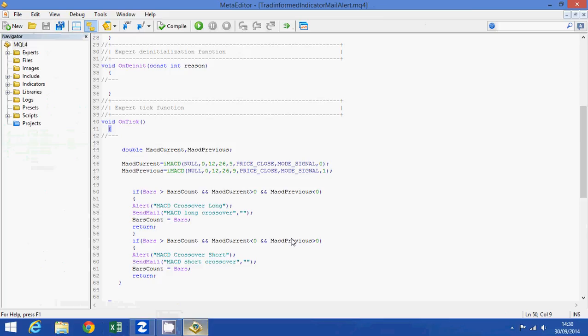So going back here, I've set it to say we'll only send one message, and that message will occur when our current MACD is greater than 0 and the MACD for the previous bar is below 0. What I'm going to tell it to do is do two things. First of all, sound an alert. Bring up the little message box with a noise on MT4 so we can hear that if we're at the computer, telling us what's happened, MACD crossover long.